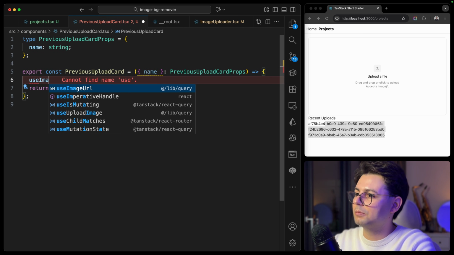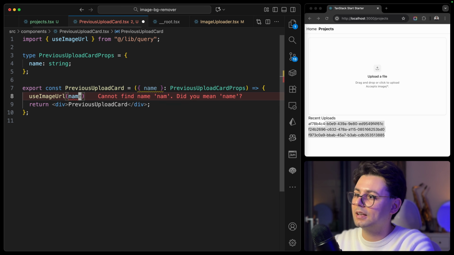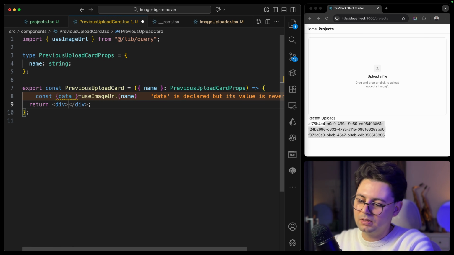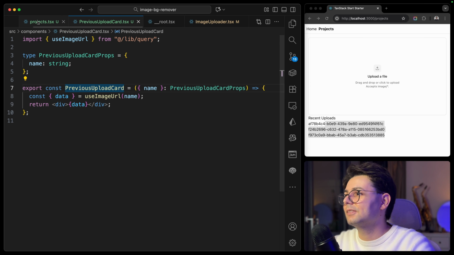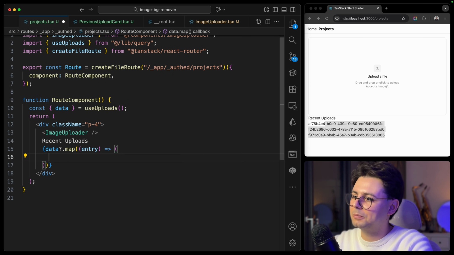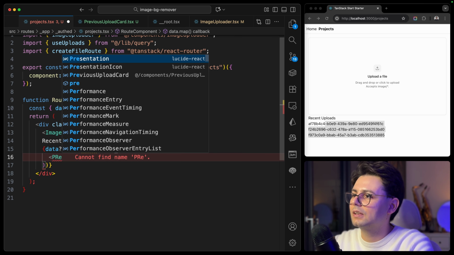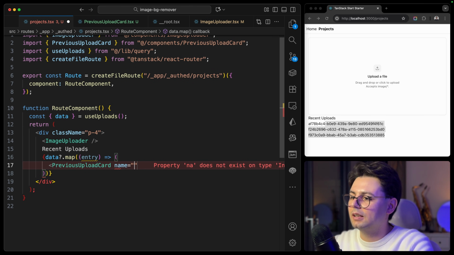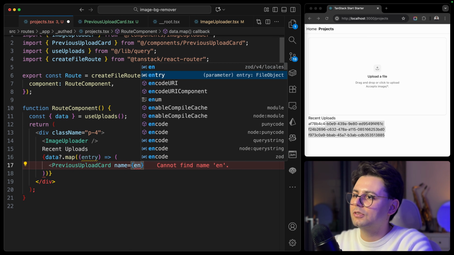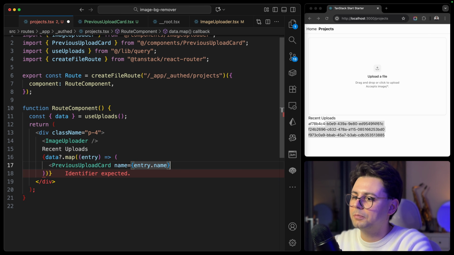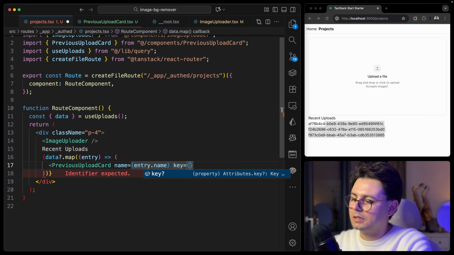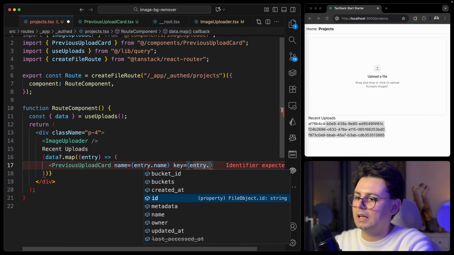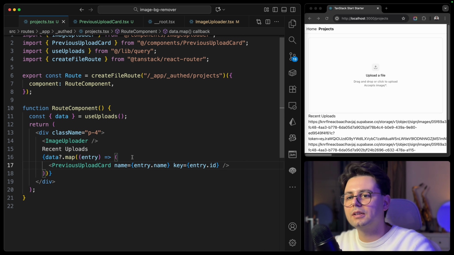So use image URL and pass in the name, data, and let's just display this data for now. So this is going to be the URL, and let's use this. So instead of showing a p element, let's show previous upload card. Name is going to be entry.name. And I'm also going to set the key here since we are displaying an array of elements. And this is going to be entry.id. And let's save. Okay, so we have our URLs.